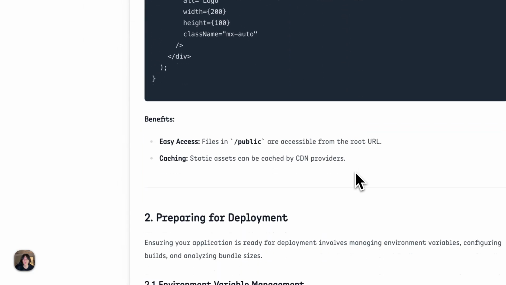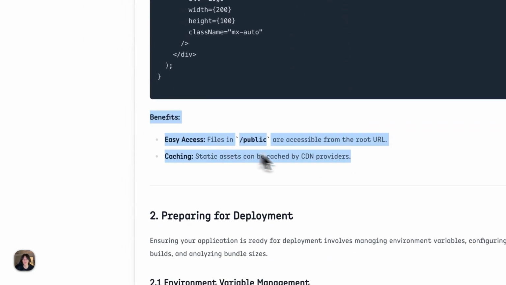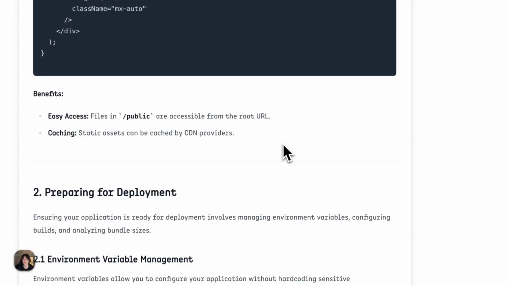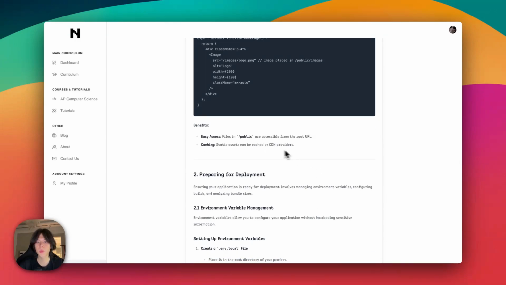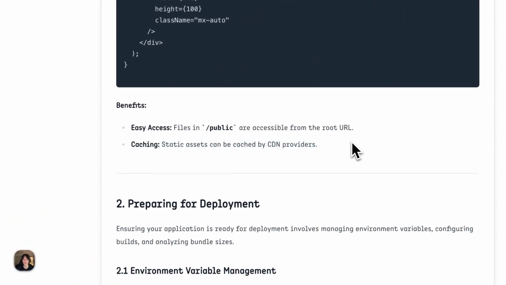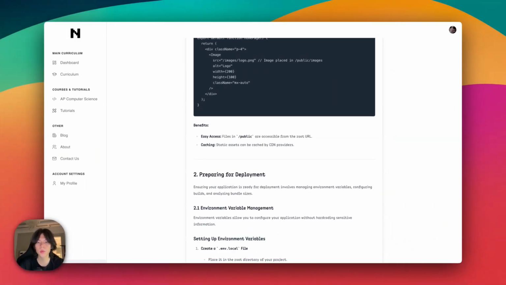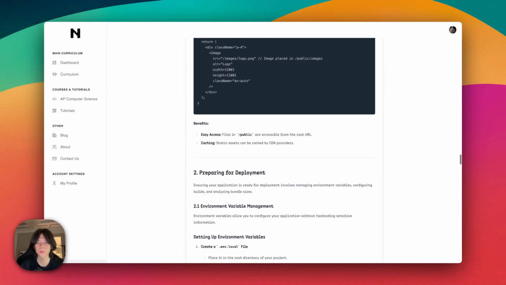So yeah, the benefits are that they provide easy access, so files in public are accessible from the root URL. You can just paste the link with the file in the public folder you want to access, and it will give you the result back. And also it's good for caching, so static assets can be cached by CDN providers. So when you upload your website to different Google platforms, it will require you to have some sort of robots.txt file, so CDN providers can crawl through your website and also rank it on the Google web pages.